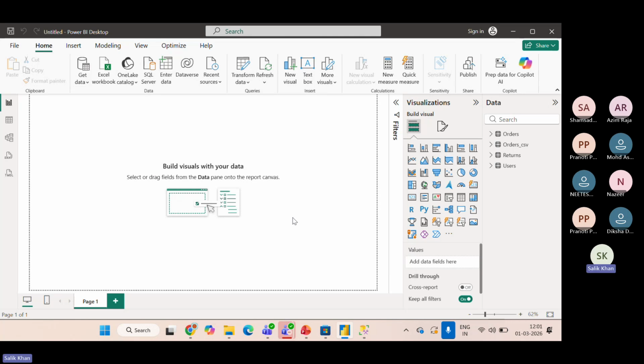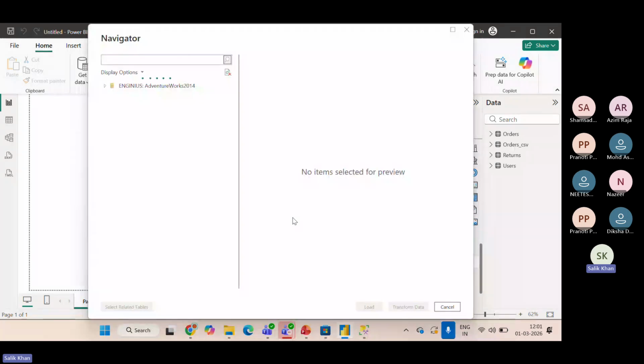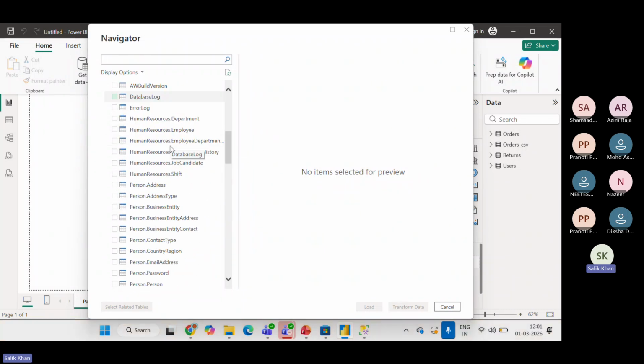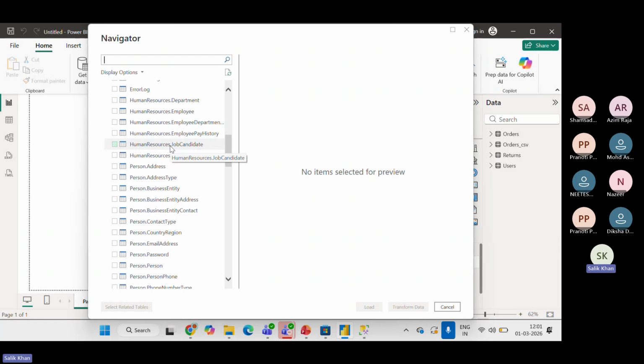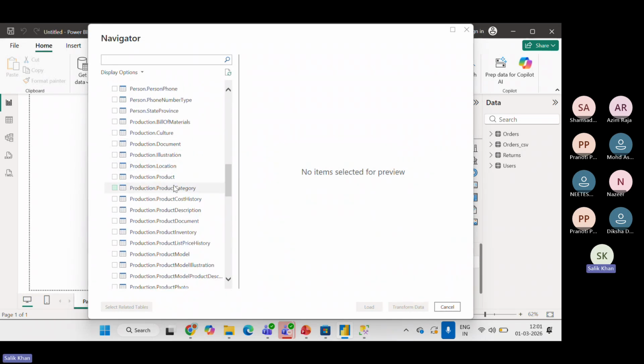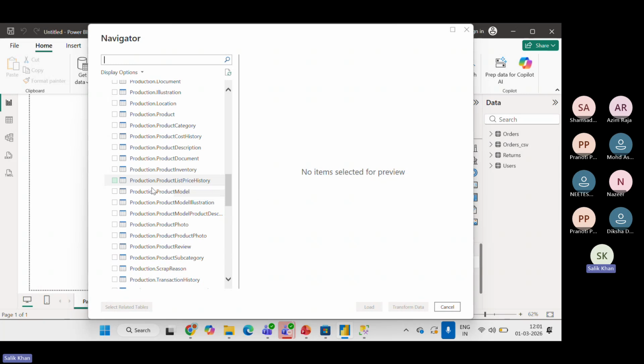Once you click on OK, give it a few seconds. Power BI will try to establish the connection with your server. Once connected, a new window will appear showing all the database objects such as tables, views, and stored procedures. In this window you have the option to select one or multiple tables or views for import. For instance, I will choose a table from the production schema.